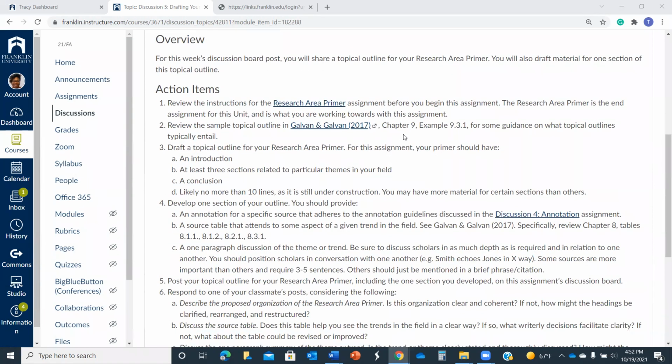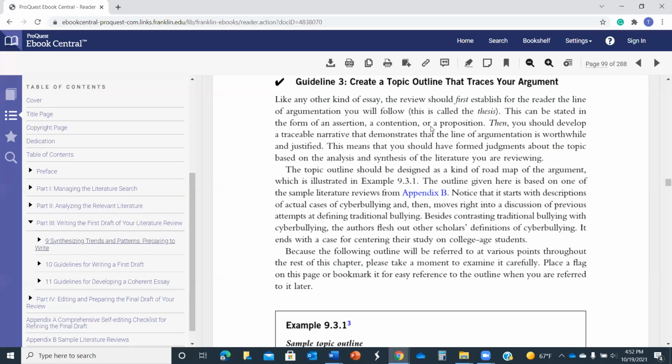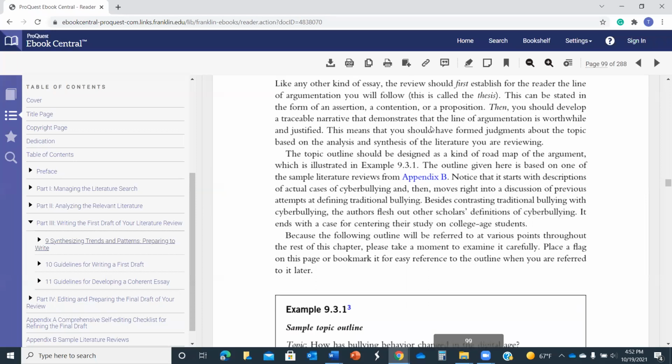So these action items start off by looking at the instructions for the research area primer assignment, which is the week 6 assignment. The work that you're doing in week 5 is getting you ready for the week 6 assignment. So everyone, please look ahead to what is required in week 6 so that you know what you're working towards with this week 5 assignment. Next, it says review the sample topical outline in the Galvin and Galvin textbook. You do want to look at it, and I'm going to show you exactly what that outline looks like.